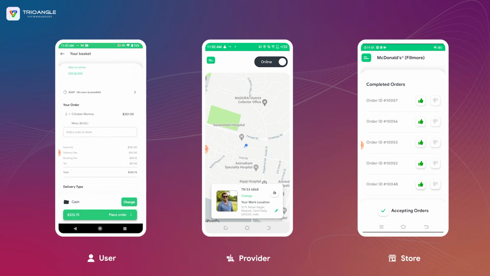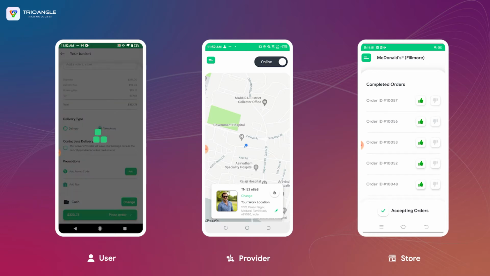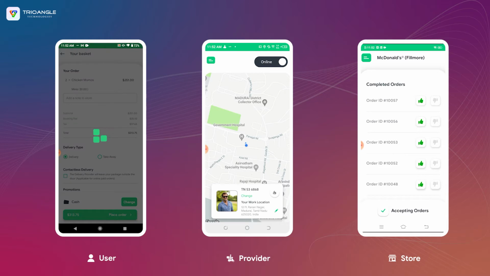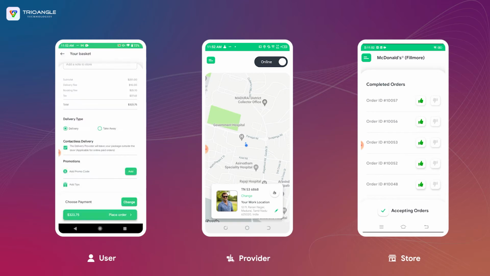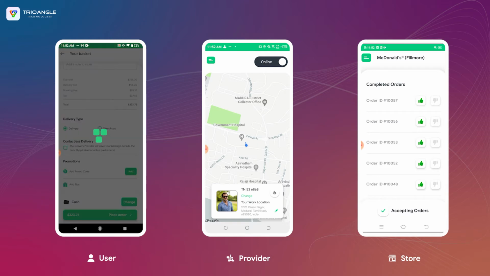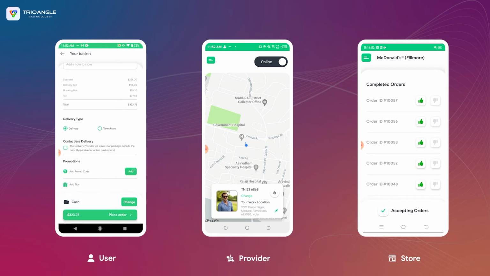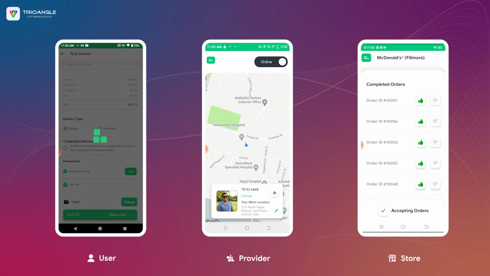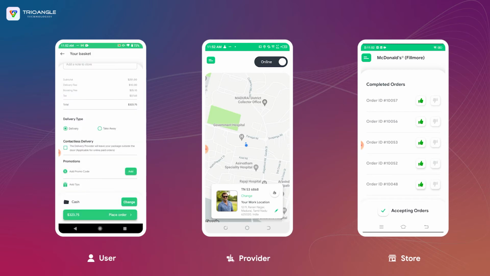Now we have delivery as well as takeaway options available on the Goferjek. The delivery provider will leave your package outside the door if you select the contactless option, where the user can enter the promo code and avail the offer. Tips option is also available. The user can add the tip amount and process it along with the order.